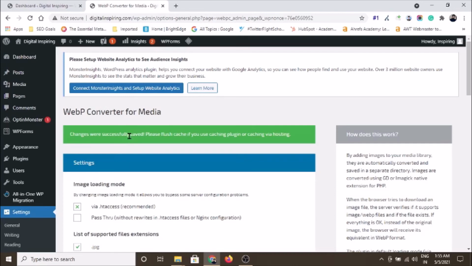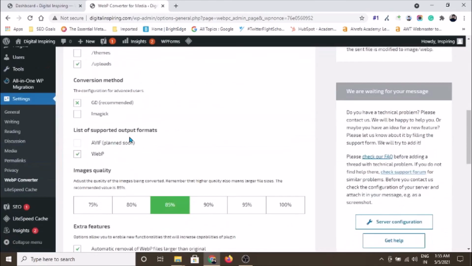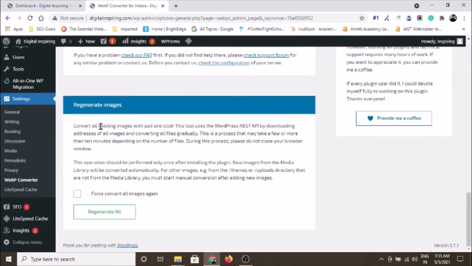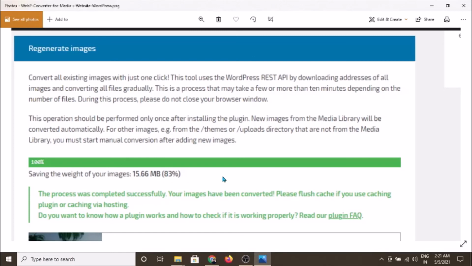But if you already have a website and plenty of images are there in old format, then there is an option here at the bottom to regenerate images. You just have to click here to force convert all images again. Once you click on this button, all the existing images in older format will be converted to WebP. Once all the existing images are converted to WebP using this regenerate images, you will find a window like this. The savings of image space can be more because this is only an example website. So if your website has more images, then your savings will be more.